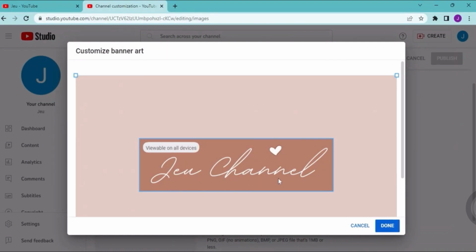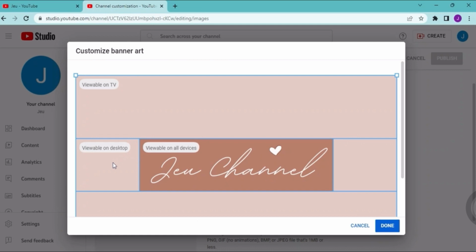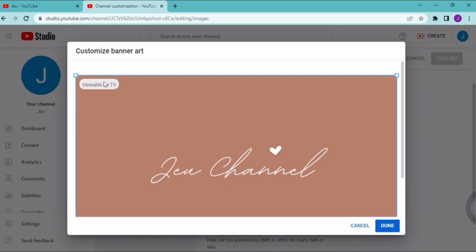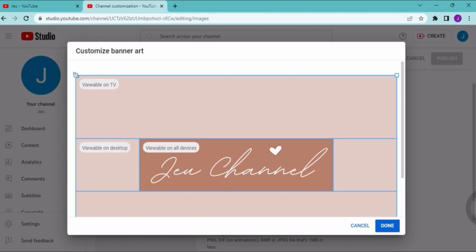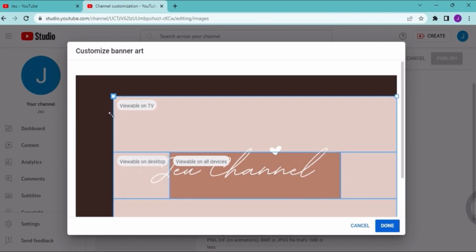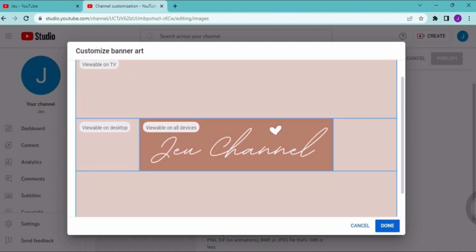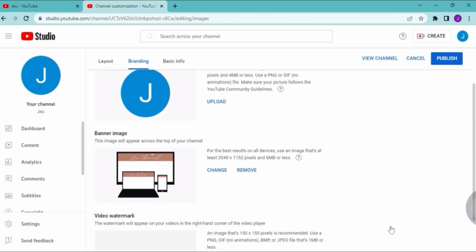A preview will be shown on your screen as to how you'll see it on all devices, on desktop, and on TV. So make sure that your chosen picture is of the right size. You can also adjust the picture or the size according to your want. Just click Done once you're okay with the readjustment.